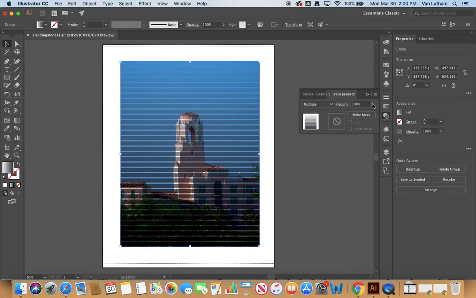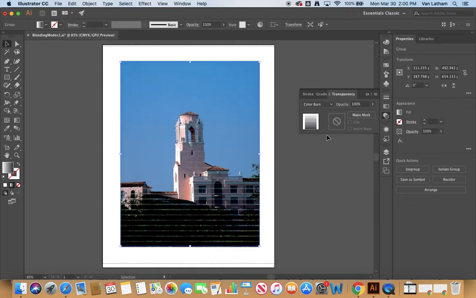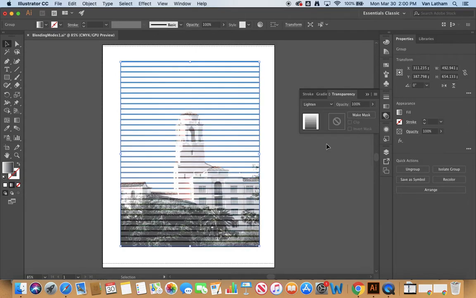Okay, and if you want to adjust it, you can always move the opacity and change how it looks. We're going to stay at 100% and look how it works. Color burn is more extreme on the darks and less extreme on the lights. So that's another version. Lighten does the opposite. It lightens everything up.